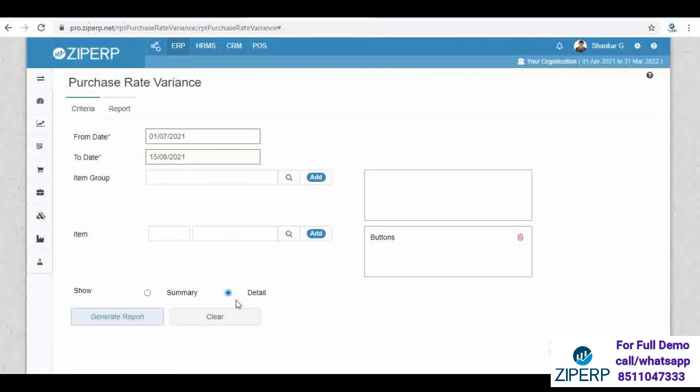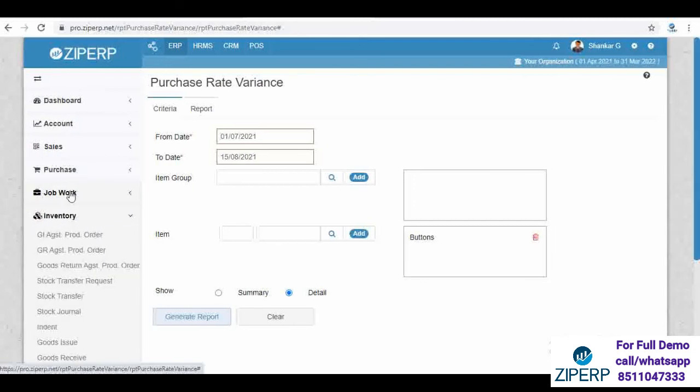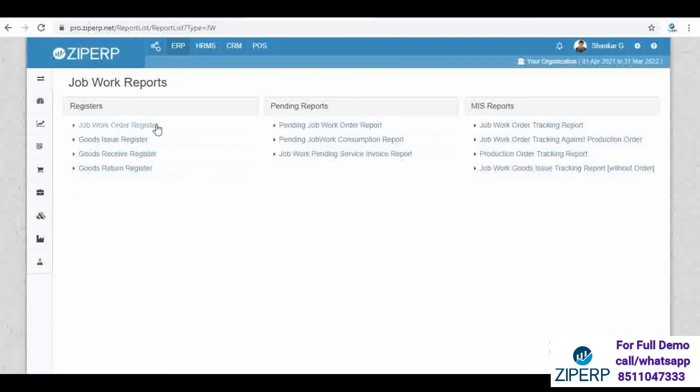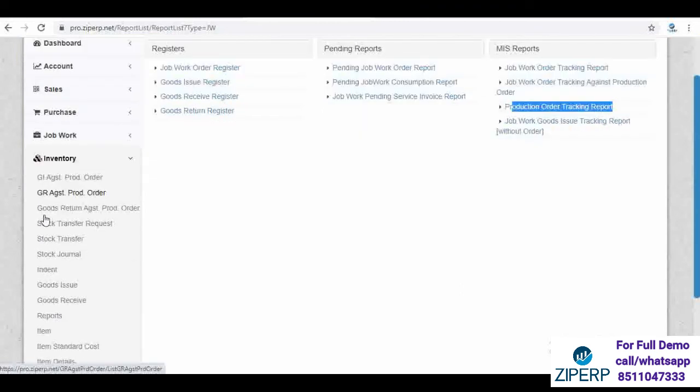Thank you. So we have different reports related to inventory and job work: all the goods that have been given out for outsourcing, job work order, goods issued, goods received, goods returned from the job worker. And in the MIS reports we can have the job work order tracking and also the production order tracking.